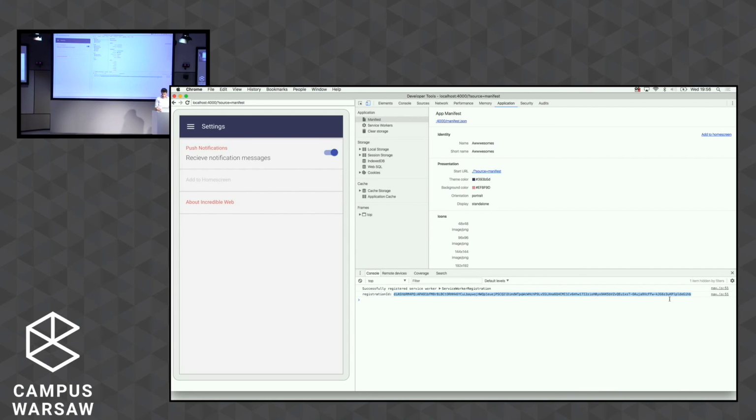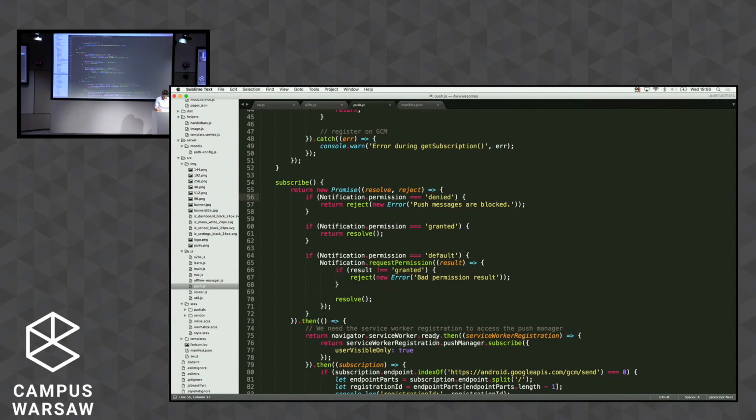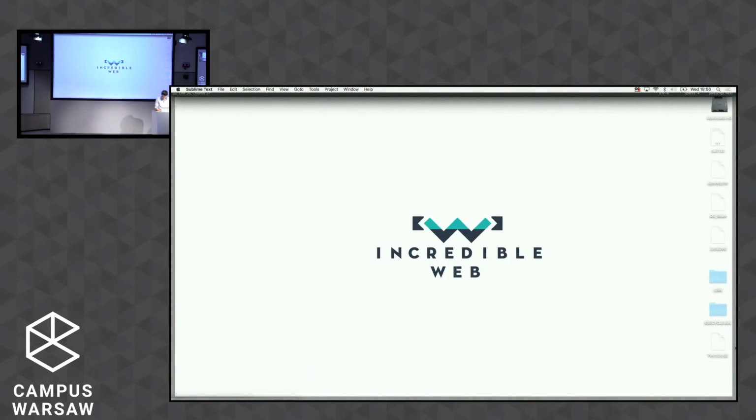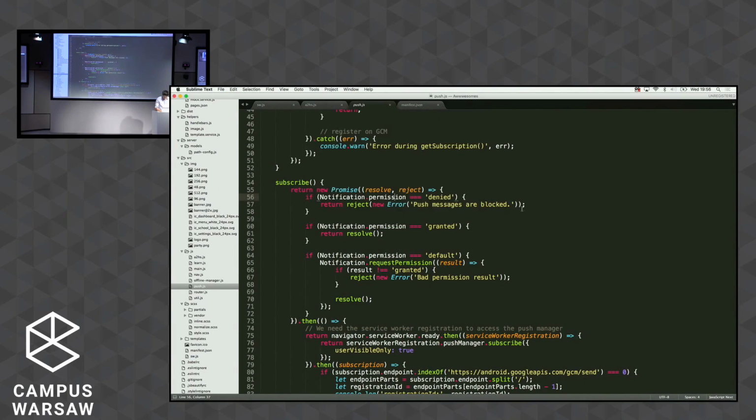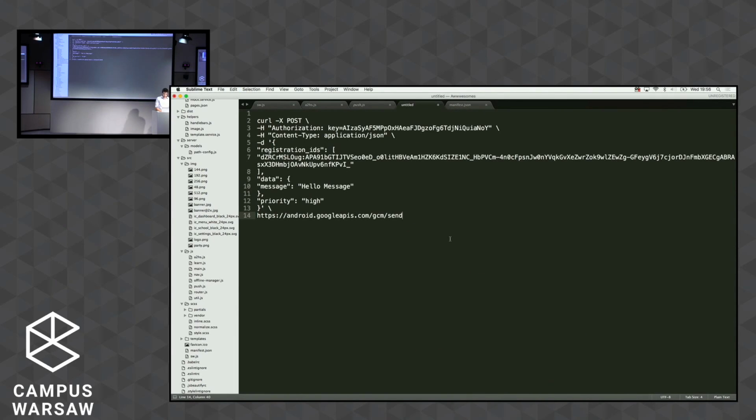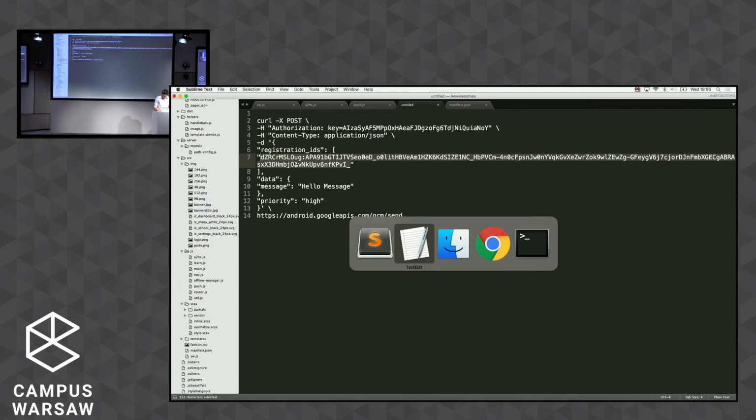Now, to test push notifications, the easiest way is to set up a curl. So we're going to ping a URL, we're going to send some data. I will just load the content for this curl. There you go. So this is the curl. Over here, somewhere in here, there's my key. So please close your eyes.